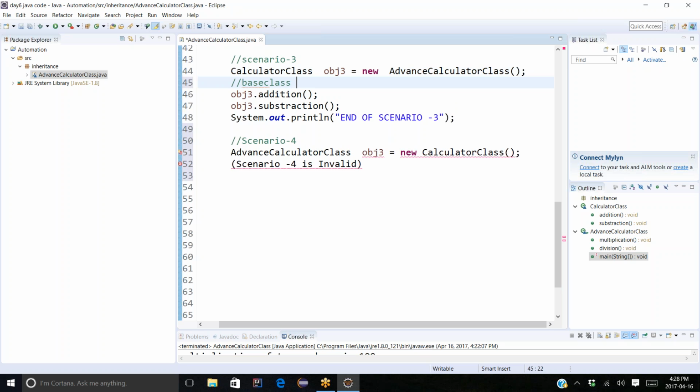Base class reference is equal to child class object. So this is called base class reference, this is called child class object. It is possible, but here it is not possible, right?